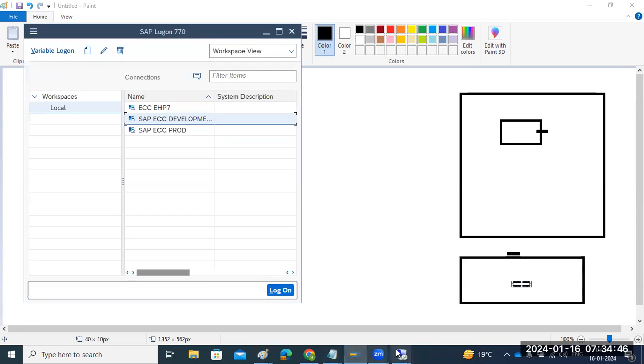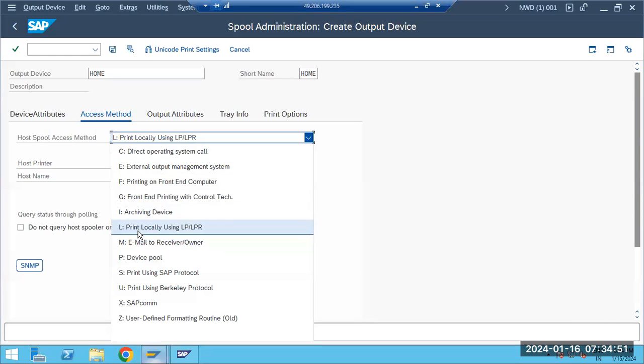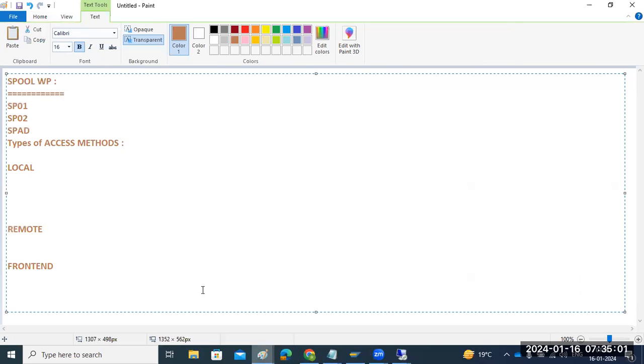In SAP, you can see the local access method, L. If it is Windows, you can use the direct operating system call method, C. If it is Linux, you can use the method called L.